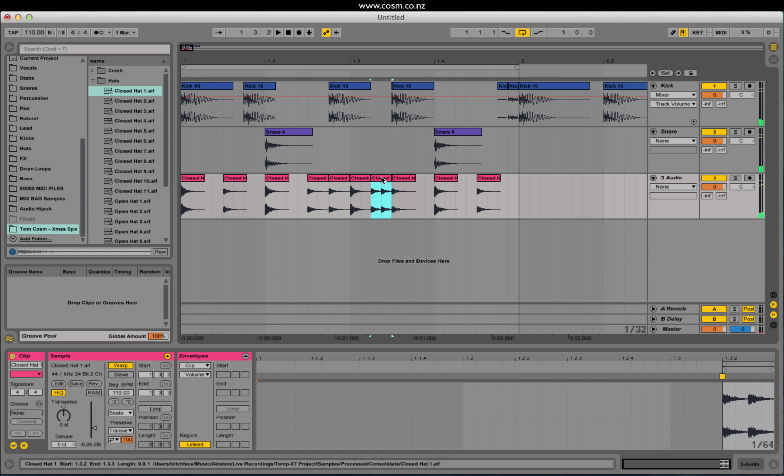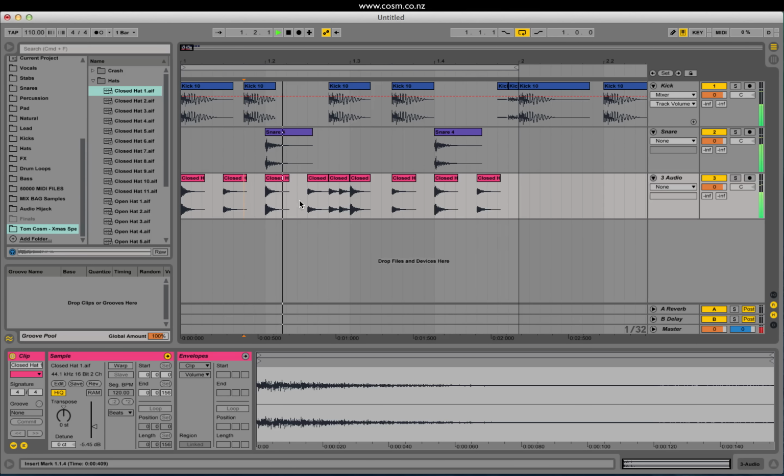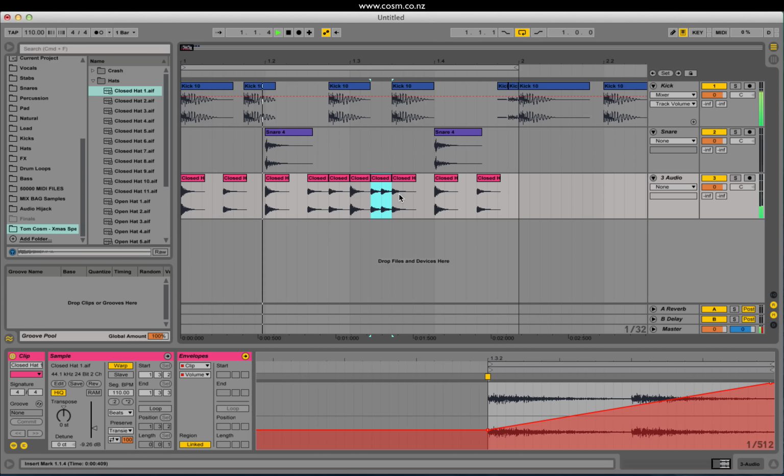Control J to consolidate, open it up, zoom in, make sure we're in envelopes, so click on the header to make sure this arrow is active, and we click here and we click here and we drag the point down. Maybe not to the absolute bottom, because then it won't play at all. I reckon these should go here. Maybe not. We could put another one here.